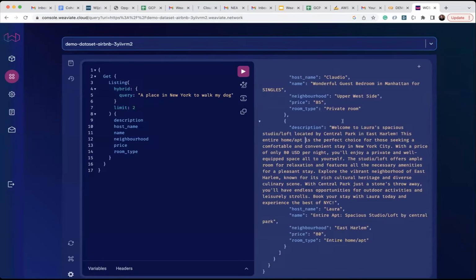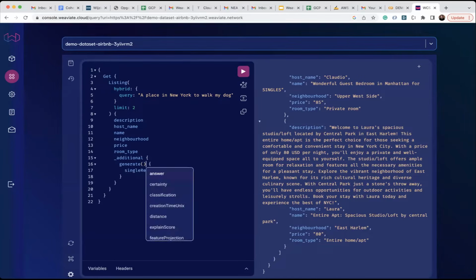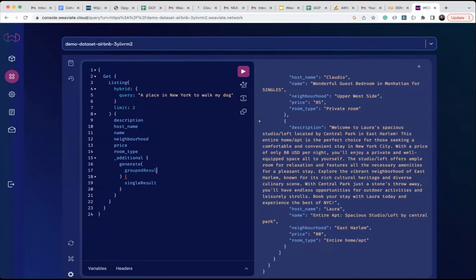So basically what you see here is that it says, okay, welcome to Laura's spacious studio loft located in Central Park, etc., etc., etc. And now we can do RAG on top of that again. So we can say, generate single result, and I can give it another single result.